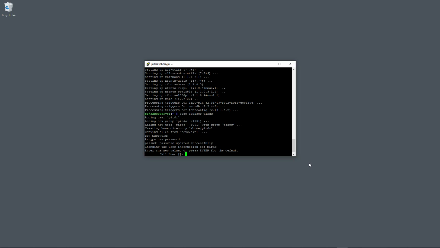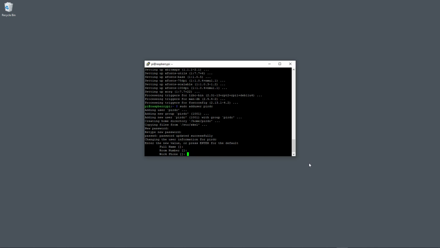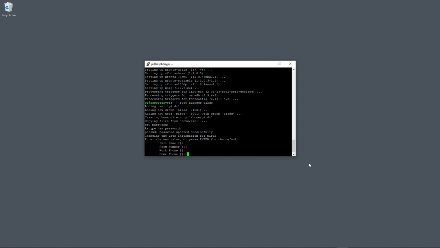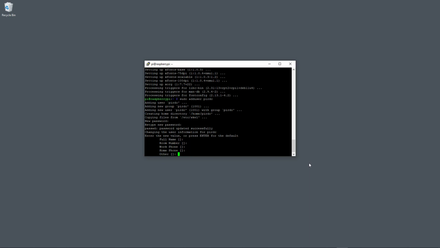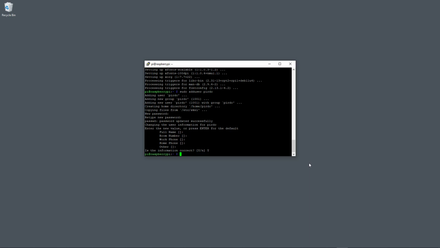and then you are asked for full name. I just use the default by clicking enter. You are asked for a room number, I just click enter. Work phone, I just click enter. Home phone, I just click enter, and other, I just click enter. Is this information correct? Yes, I click enter, and now the new user has been added to the Raspberry Pi.